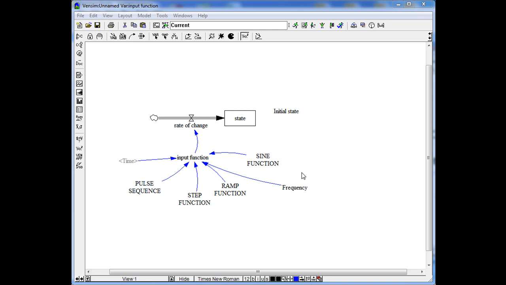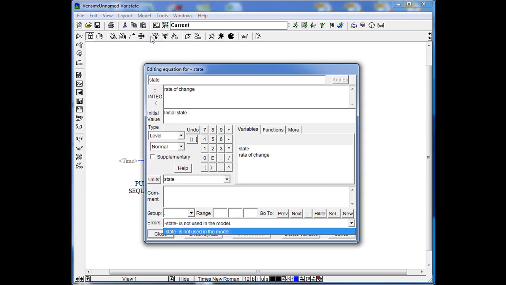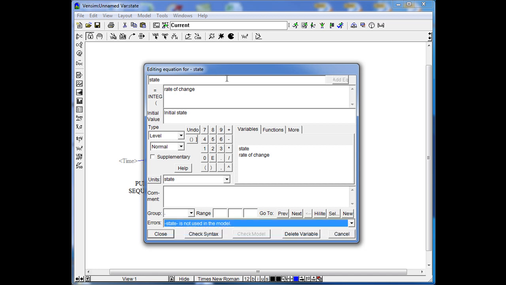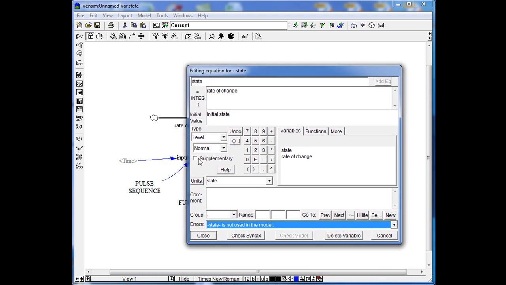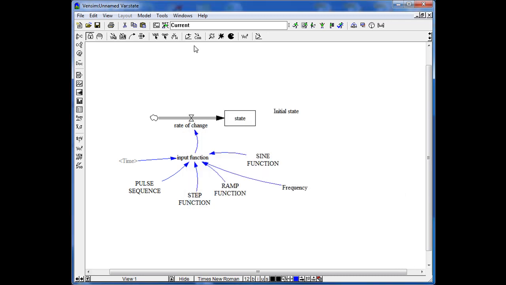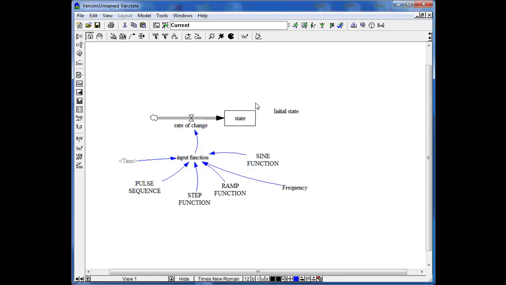make the first simulation for our model. So what we are doing next is we have to check our model. And then we see state is not used in the model. So that's why our state is just the final stock. And there is no outflow, so what we have to click is here on supplementary, and then when we check again, the model is okay. That's something we always have to think about, that when one stock is just ending and there is no outflow, then we have to press supplementary.